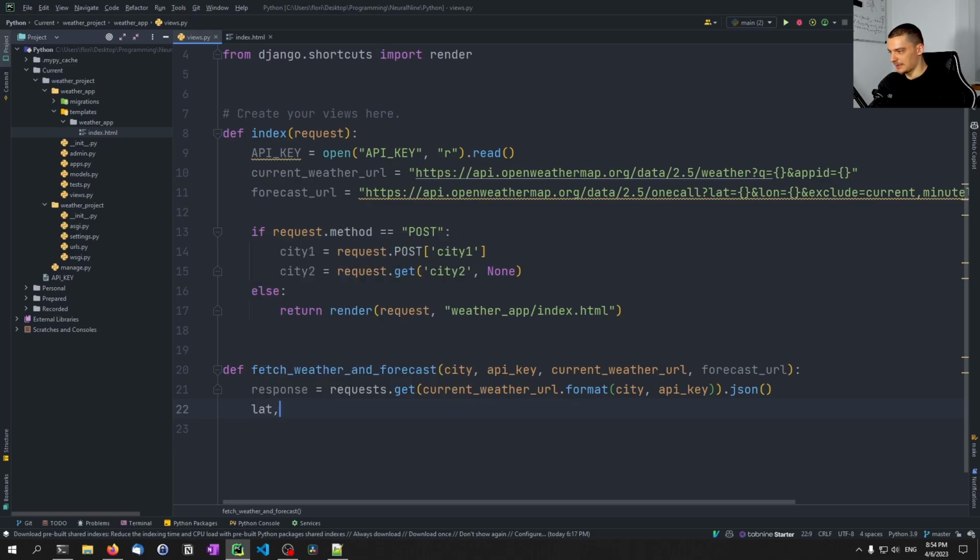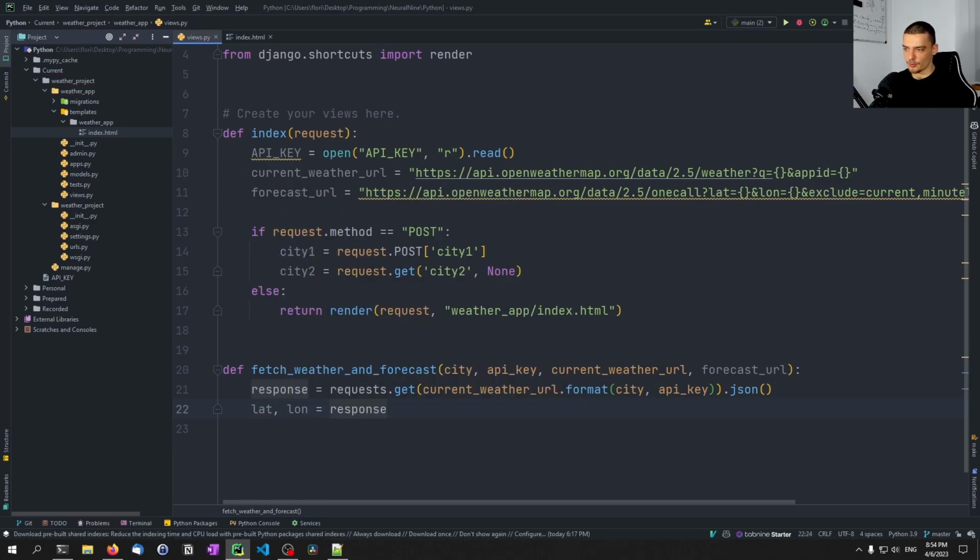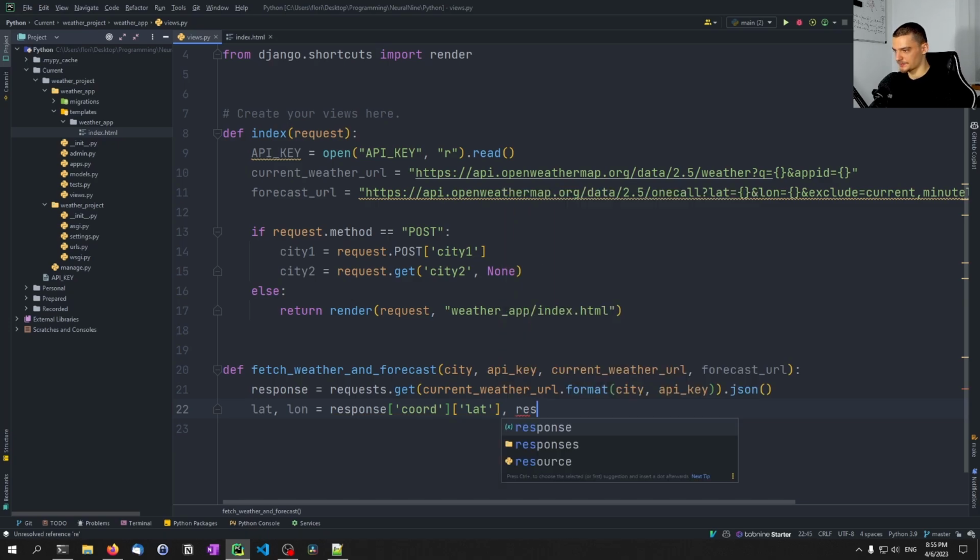So I'm going to say here lat and lon is going to be equal to response. In this response, and this is just something I know because I've worked with the API, you can also play around with it if you're wondering why I know what to ask or what fields to access here. This is just the format of the response. When you send a GET request to this URL, you're going to get certain fields in the JSON object. And you can get those fields, for example, you can get from the response coord for coordinates, and you can get lat for lat, and you can get response coordinates lon as well.